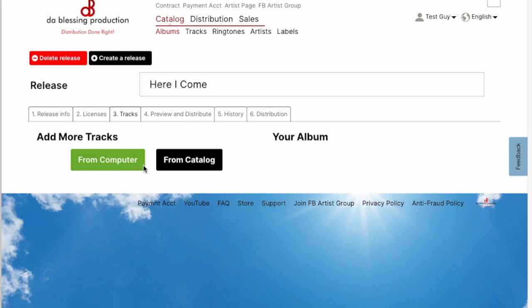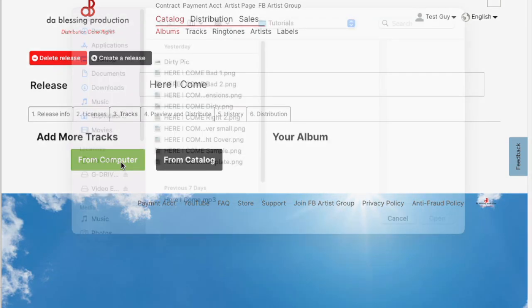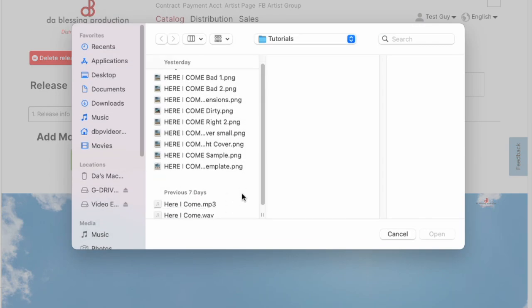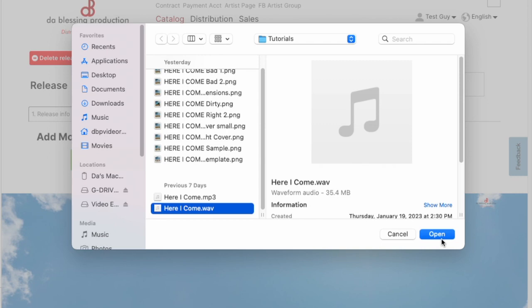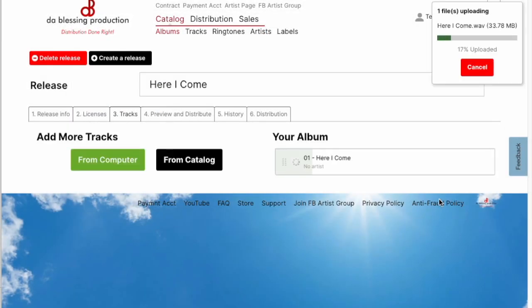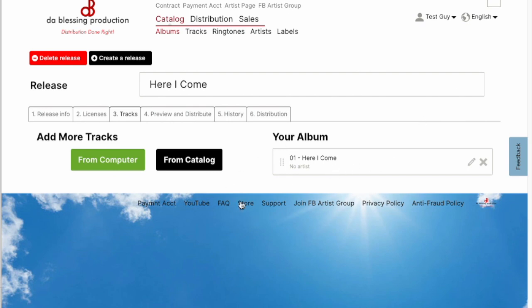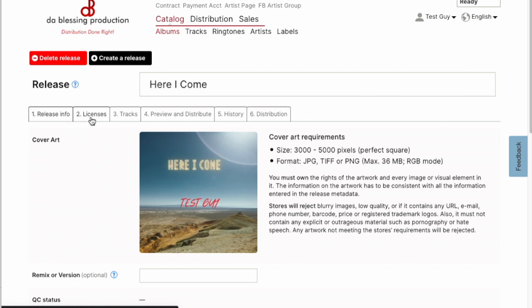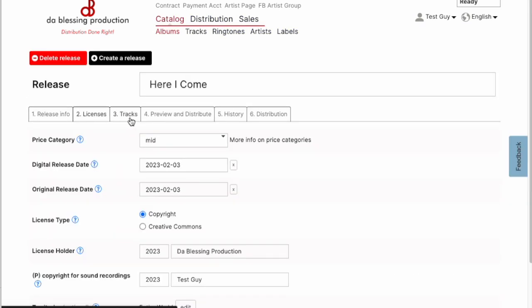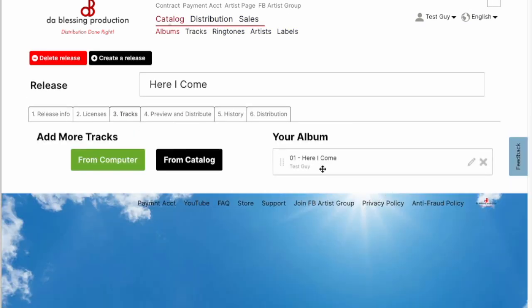So we're going on, and right now we're going to add a WAV. When we add the WAV file, we open it. You see, it's going to load it. Boom. Because we filled out the release info and the license, and now we are on the track, it's going to add all that information for us automatically. But if we didn't do all that, then we'd have to do a lot of stuff. If it's an album, you still have to edit it. So let's go in and edit the track.